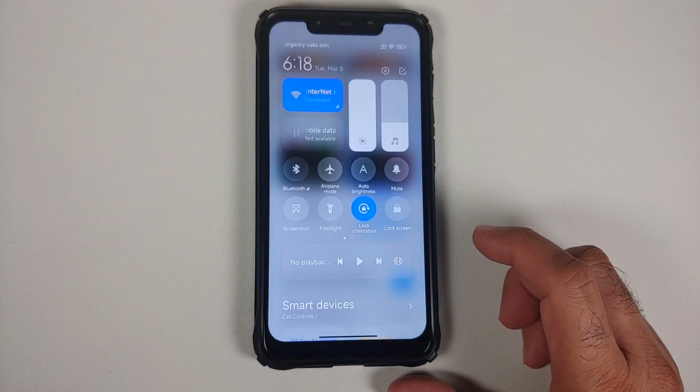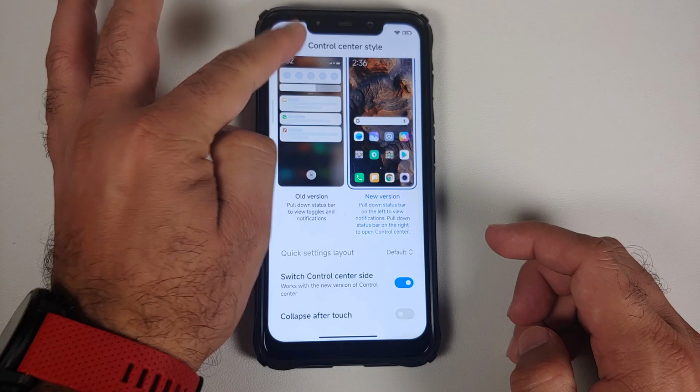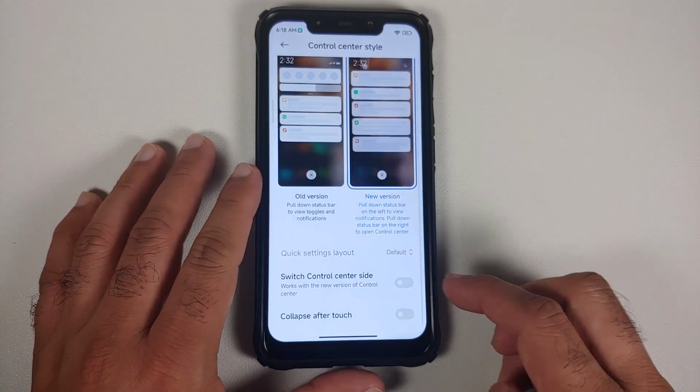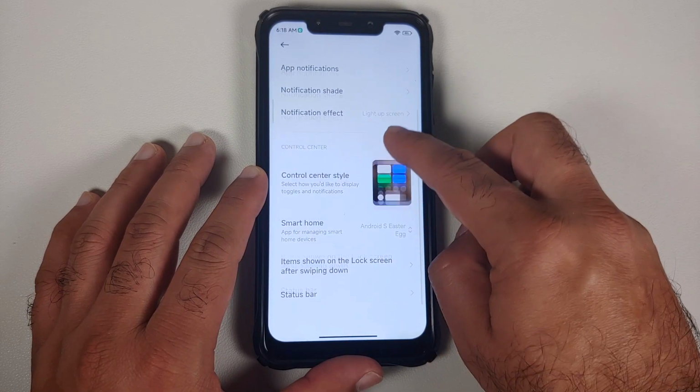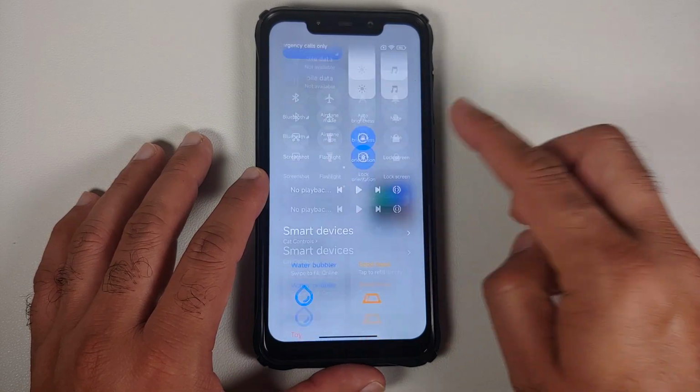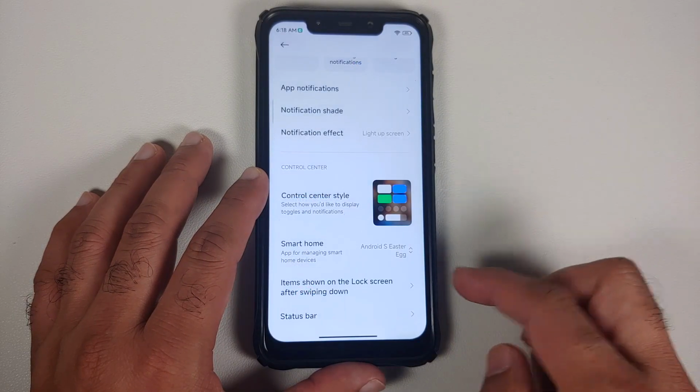Once you do that, swipe down from the left, have a look at that super cool animation effect. It does look pretty cool and pretty dope. Then you also have a toggle for collapse after touch. Of course, smart home, what do you want? I am using the Android S Easter egg right now.